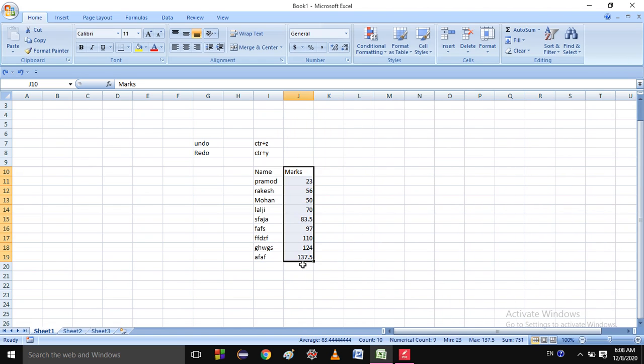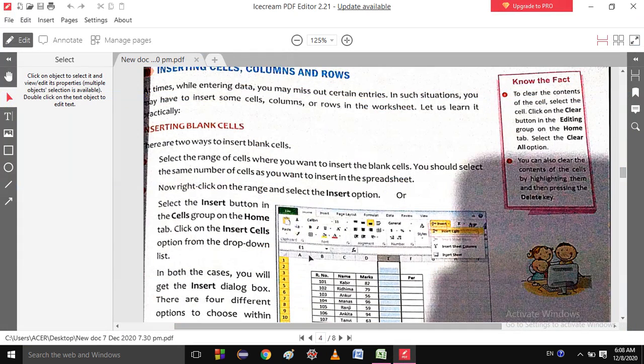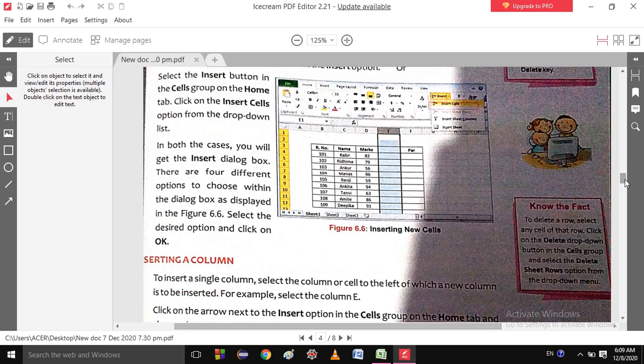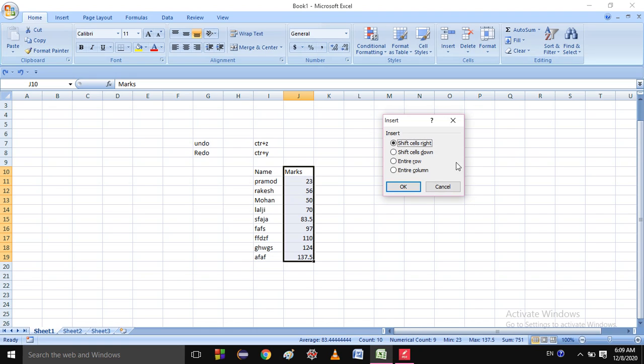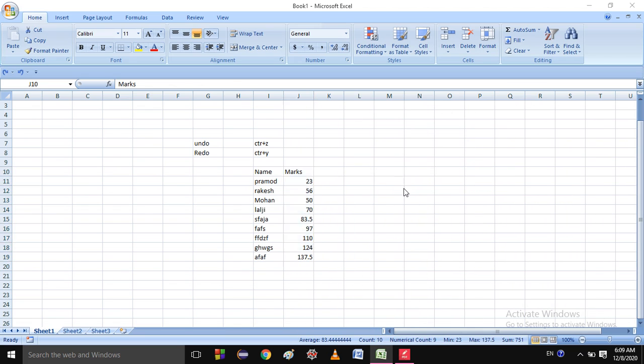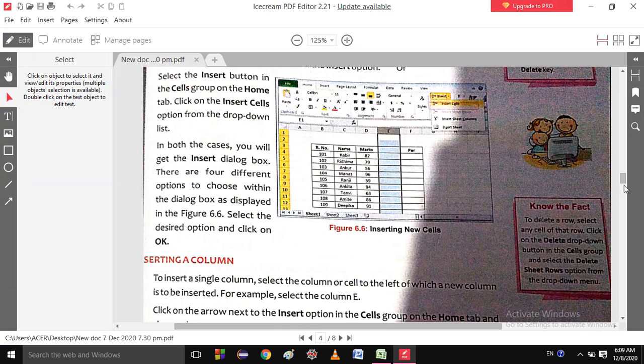The second way, the manual way, is on the Home tab. There is a Cells group here, and there is an Insert Cells option. Click over here, and you can see the options in the drop down. Click on the Insert Cells option from the drop down list. You will get a dialog box. This is the insert dialog box: shift cells right, shift cells down, entire row, entire column. I need a column, you can see it is made already. So I think this concept is clear.